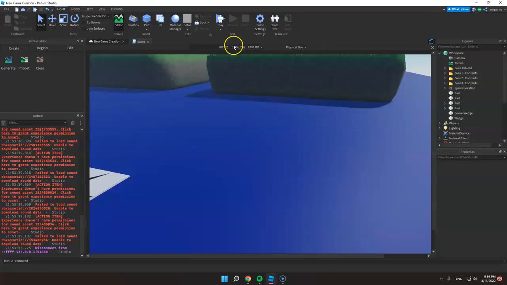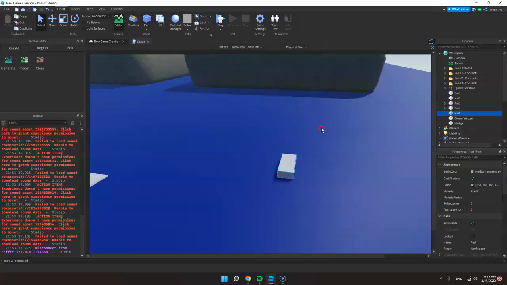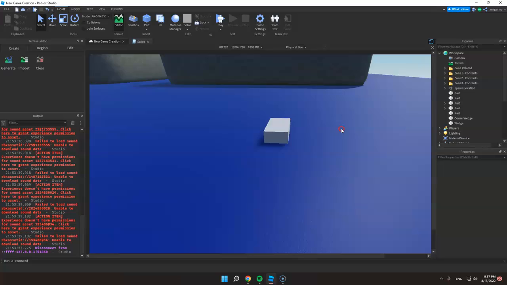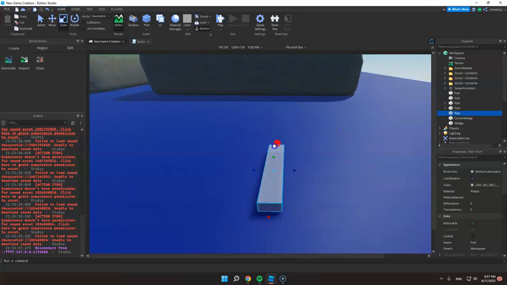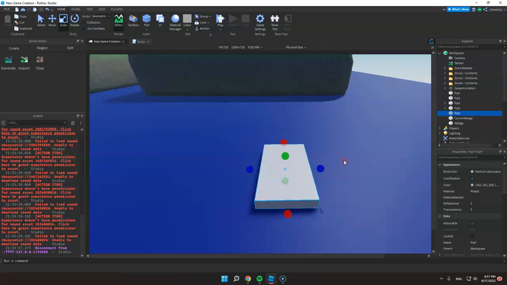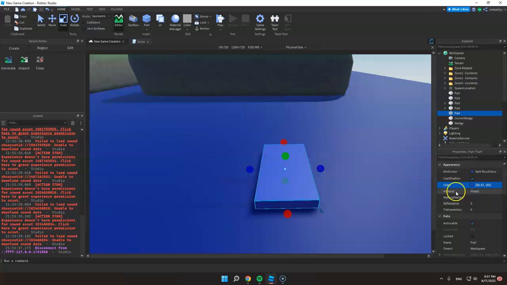So today I'm going to teach you how to make a part glow. So first just create a part, then scale it to whatever you want, then go to properties and click for color and change the color to anything. Then after that, go to material and change it to neon.